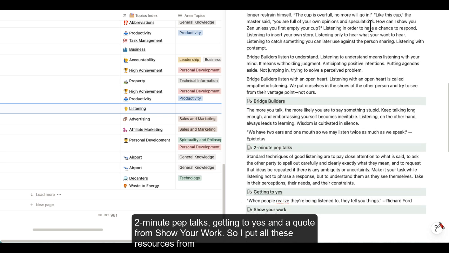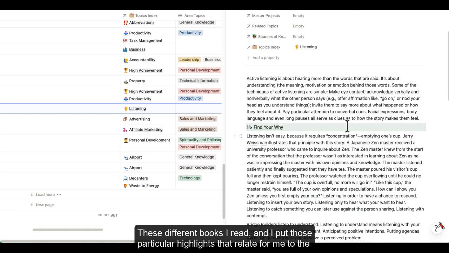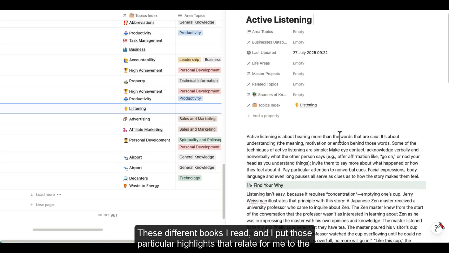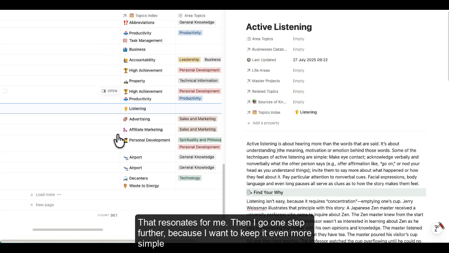So I put all these resources from these different books that I read, and I put those particular highlights that relate for me to the topic called active listening. And this way I can collate different people's ideas onto one specific idea that resonates for me.